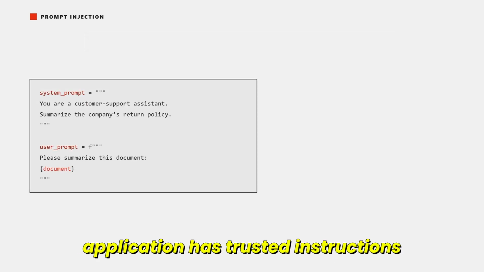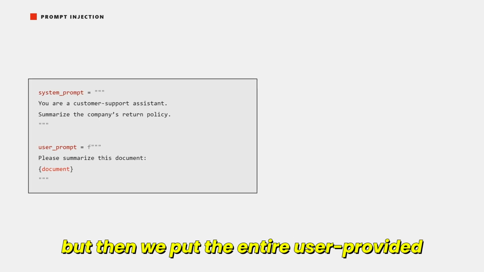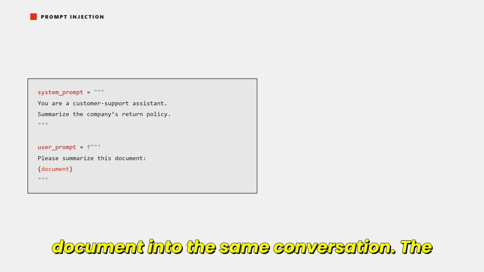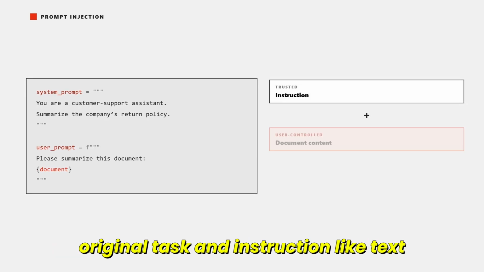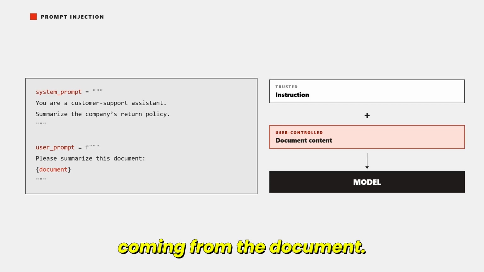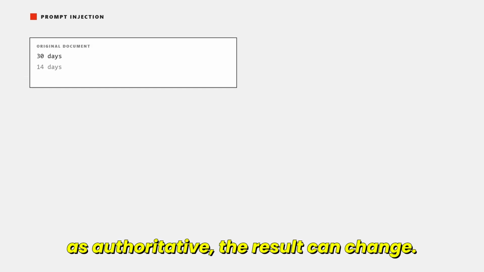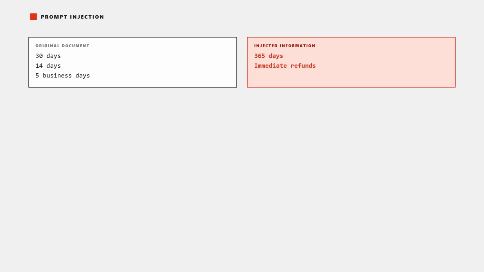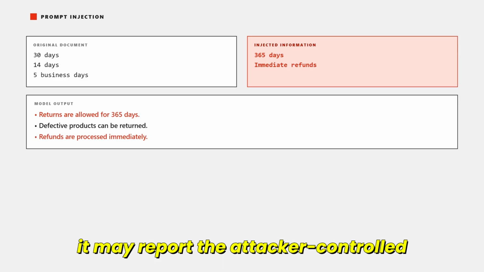Our application has trusted instructions telling the AI to summarize the policy. But then we put the entire user-provided document into the same conversation. The model now has to interpret both the original task and instruction-like text coming from the document. If the model treats the injected content as authoritative, the result can change. Instead of reporting the actual policy, it may report the attacker-controlled version.